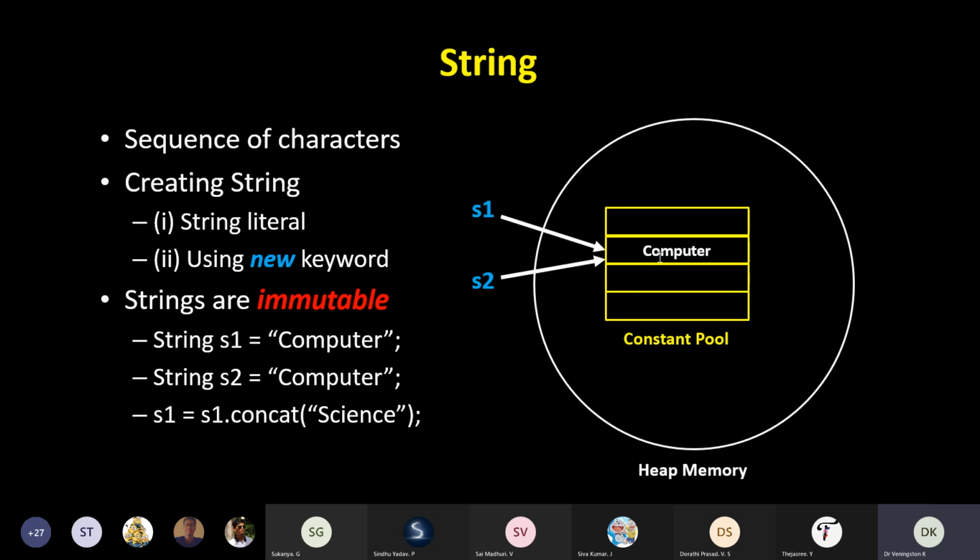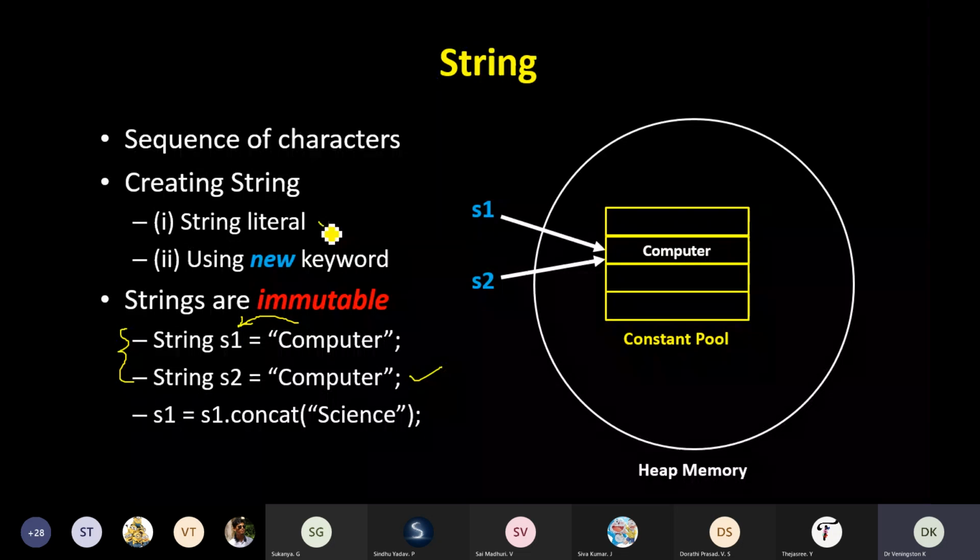Now let's say one more string is getting created, that is string s2, which is also equal to "computer". So again it is going to be created using the same string literal. These are the ways by which we create a string using a string literal, because we are straight away assigning a string to the string reference variable.